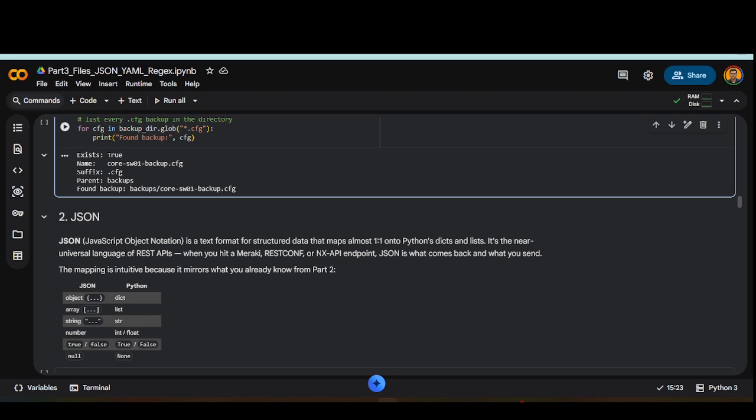Okay, so assume that in at least 95% of the cases, whenever you are calling any API, the data which will be returned will be in JSON. Or at least there will be an option to get the data back in JSON format.